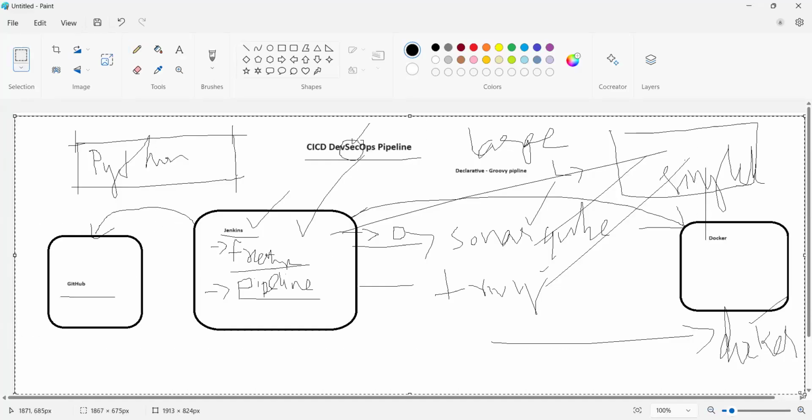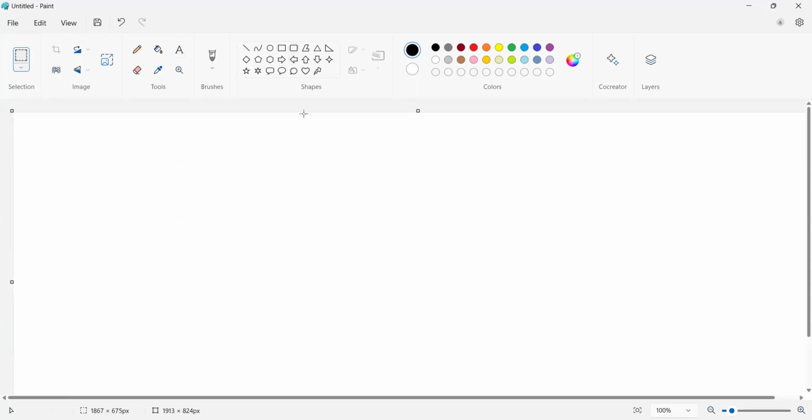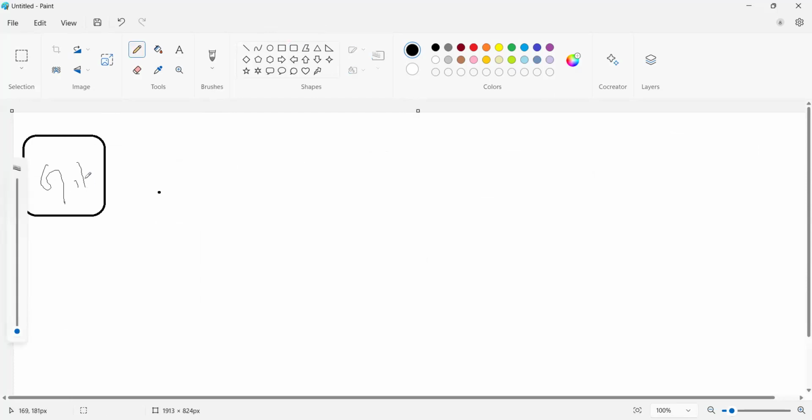You are confused about the workflow, right? I'm confused about which machines are doing what. Are they separate machines? Is everything on the same machine? GitHub. Okay, this is our Git.